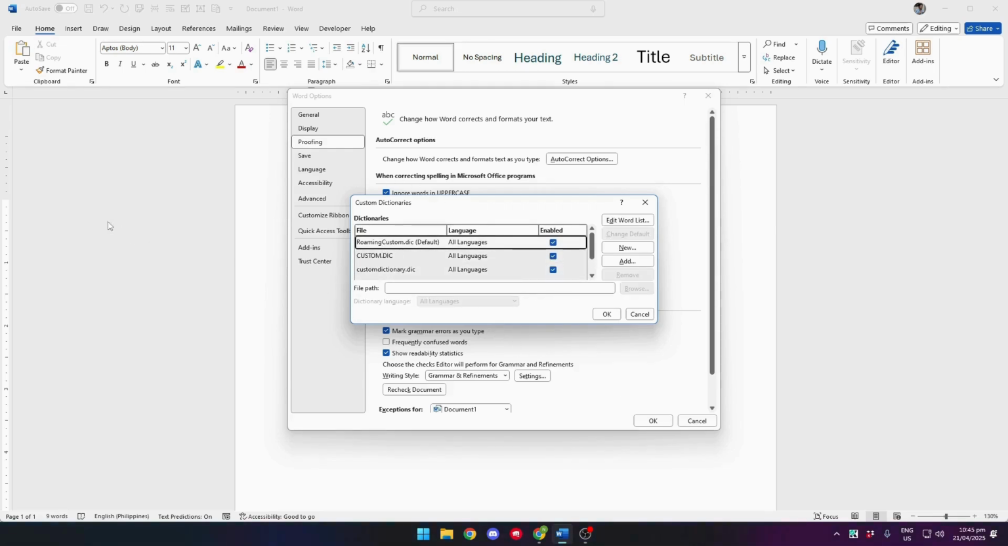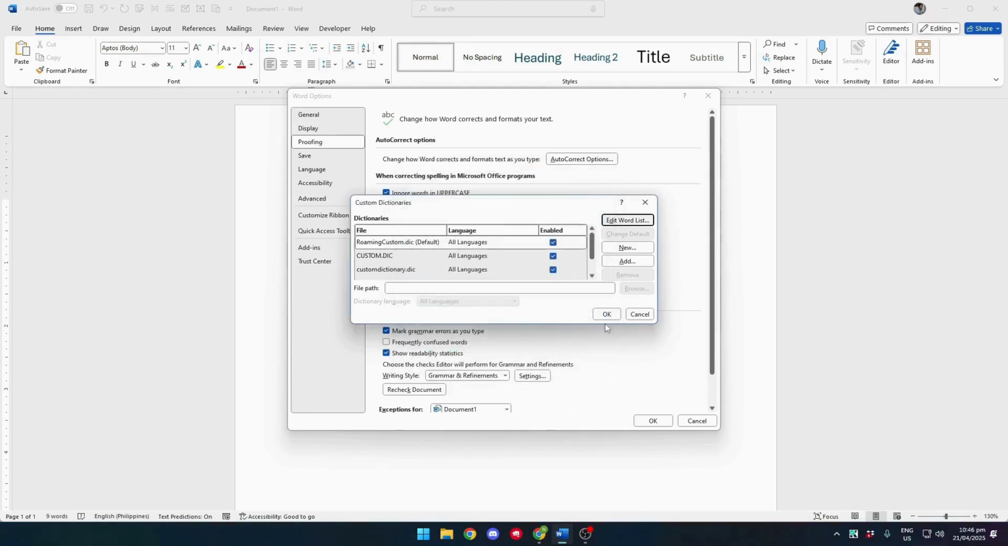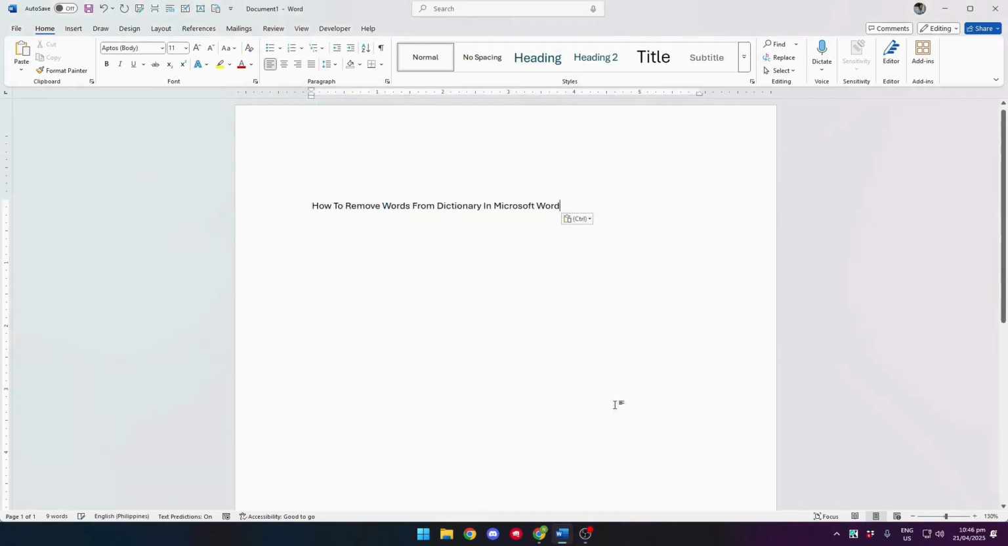And let's say that you want to edit the words in this dictionary right here, roaming custom, or the default dictionary that is used in Microsoft Word. Go ahead and click on Edit Word List. And from here, we can see all of the different words that we've added to the dictionary. Now let's say that we want to remove these two words in Latin. So delete and delete. Now click OK, OK, and OK again.